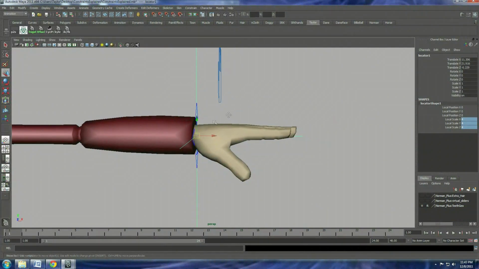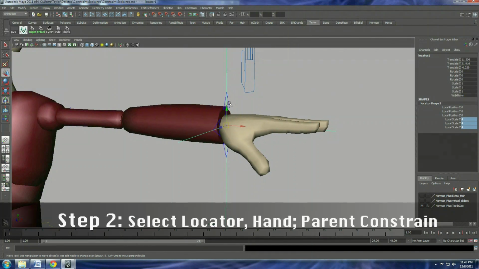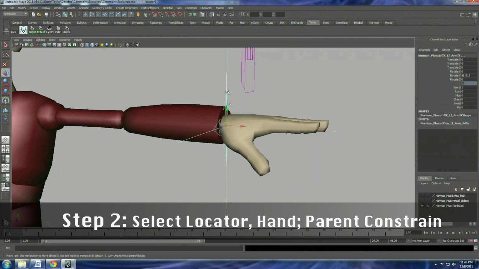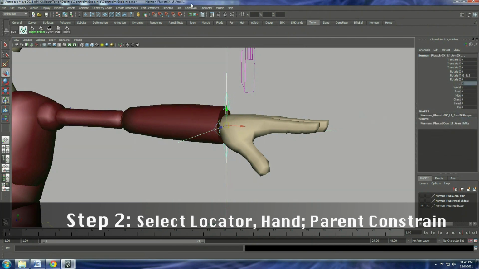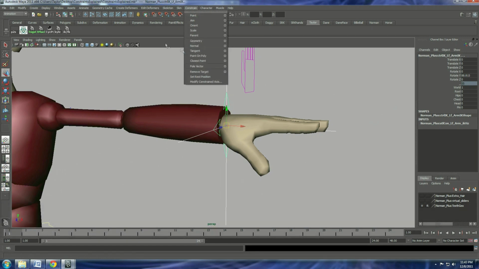In constraining objects, as opposed to parenting objects, we need to select the parent or driver and then the child or driven. Thus, select the locator, then the hand node, and go up to your menu bar. Make sure that you're in the animation menu set and go to the constrain drop-down menu. Go to parent and click on the options box to the right of it.